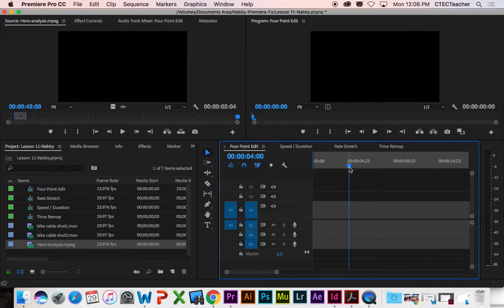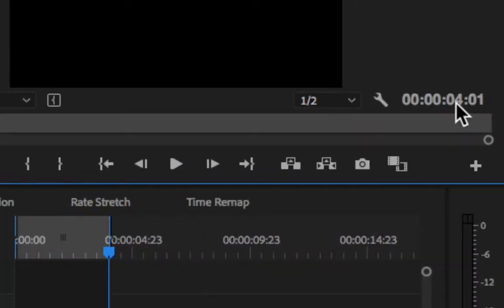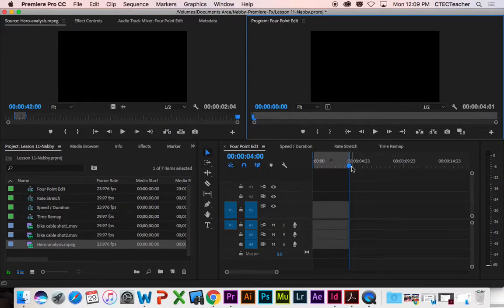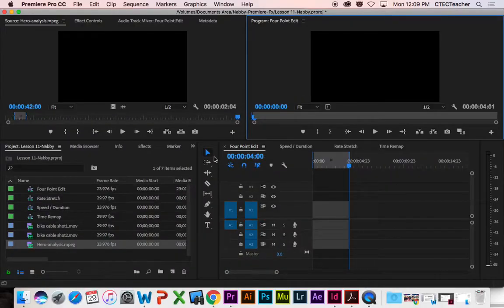And then I'm going to press O for out, or I can click on the program monitor and mark out. And so it marked an in and an out, and it also shows me my duration. It says I'm at 4 seconds and 1 frame. But that's enough to stretch this wider. What it's going to do is take the 2 seconds and 4 frames here and stretch it to double its length to 4 to fit it in this in to out.